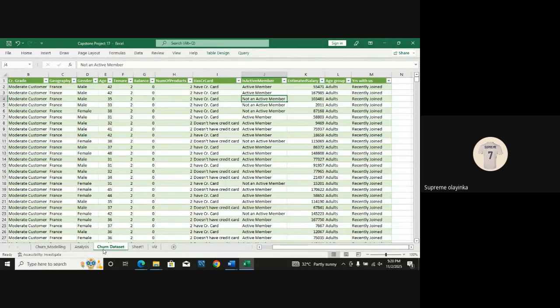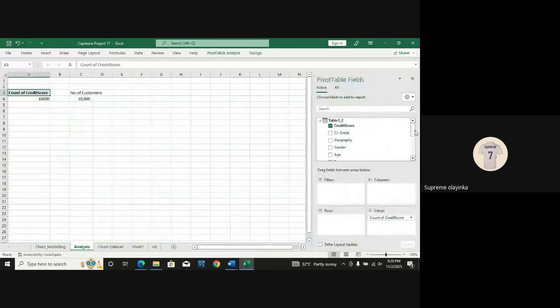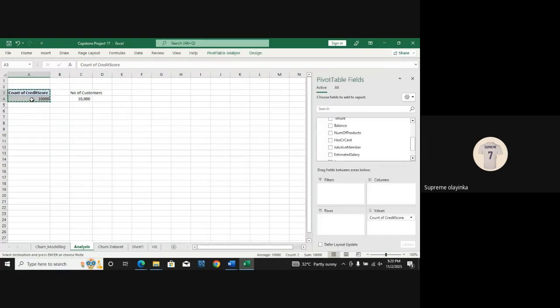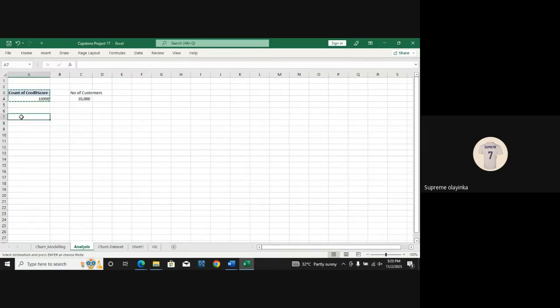So in this particular case, when you go to your analysis, you see where it says Is Active Member. So let's drag this away. Sorry, the first thing is I have to copy this particular pivot table because I'm doing another analysis now. So this one is Control V.